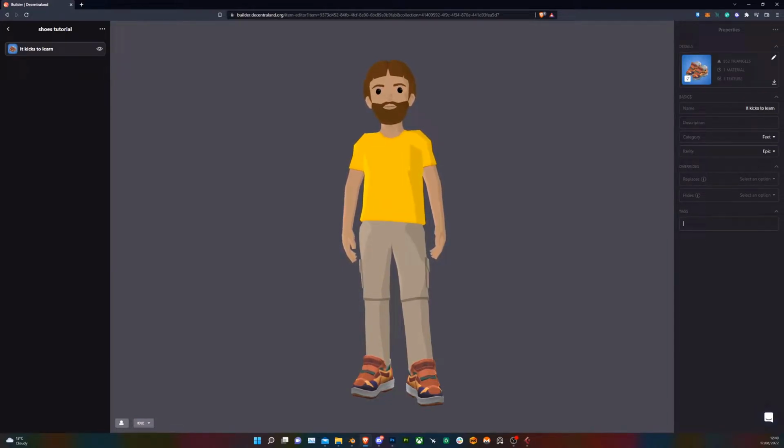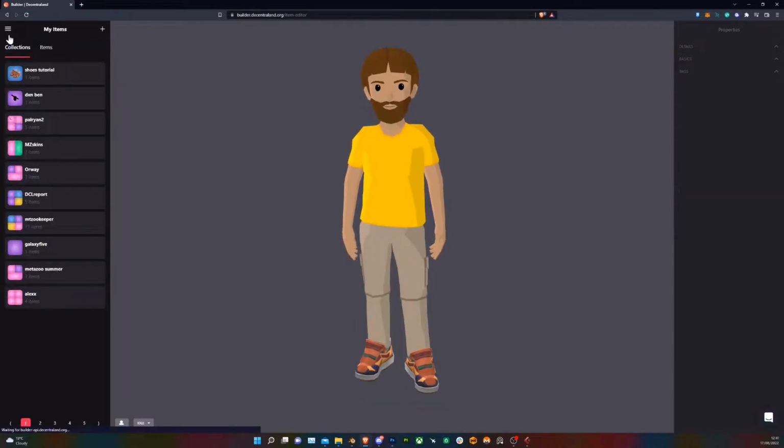So now, any tags that you may want to put in, make sure they're in. We don't need any replacers or overrides or hides. That'll come on other wearables. We'll go through that. Make sure your rarity is the one you want, category is fine, the name's correct, and then yeah, save it. We're good to go.